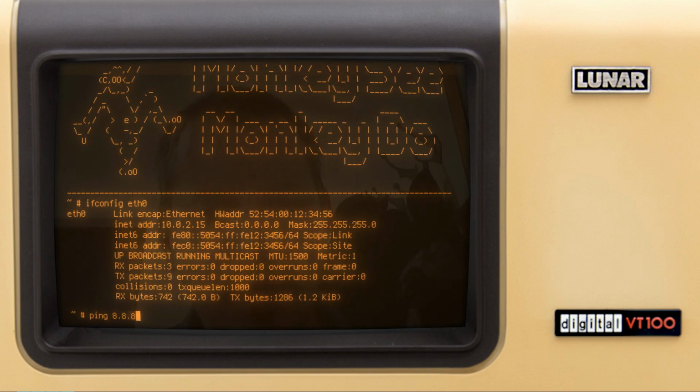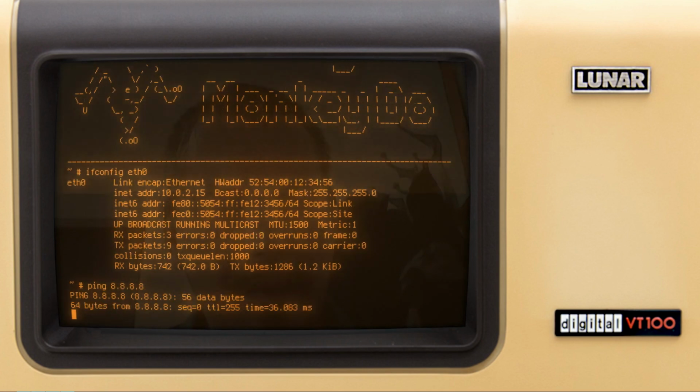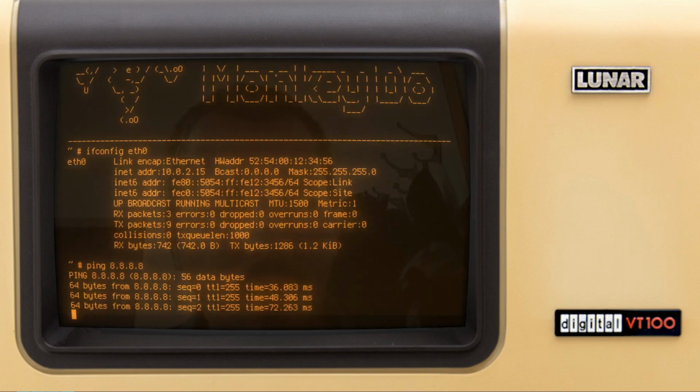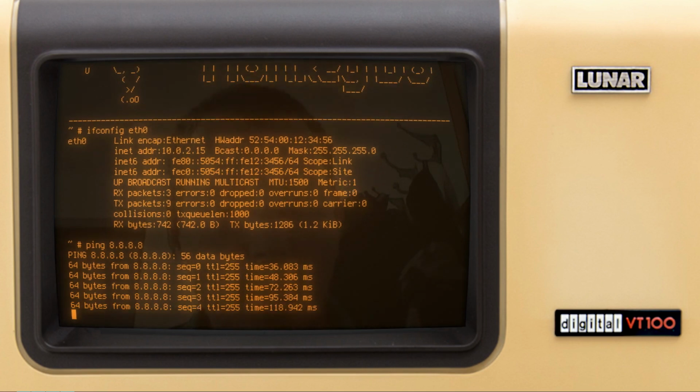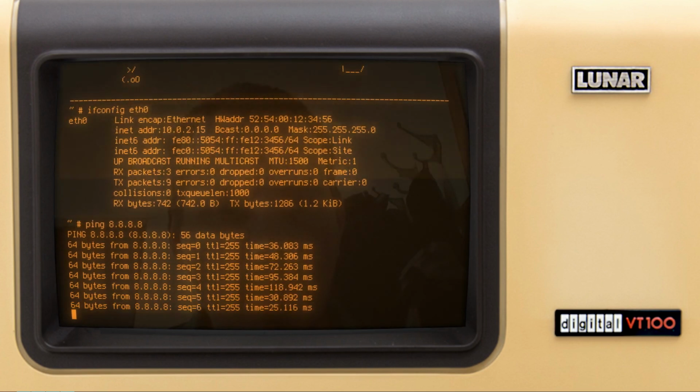So yeah, we can now try to run the ping command. That's been the Google DNS server. Okay, and ping actually works, which is fantastic, which proves that we do have the network now being set here.